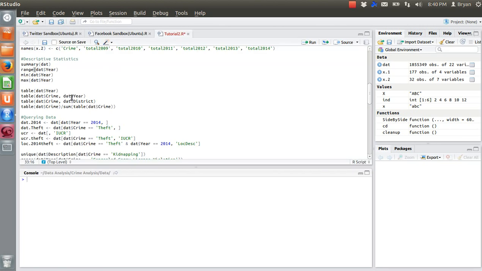Let's say we also want to see the range. That's just the min and the max. And so it prints it out, min on the left, max on the right. We could have also done the same thing. Maybe we just want the minimum. The minimum, obviously, in our data is 2009. That's the earliest date we set. Max is going to come back at 2014. And you can do that.